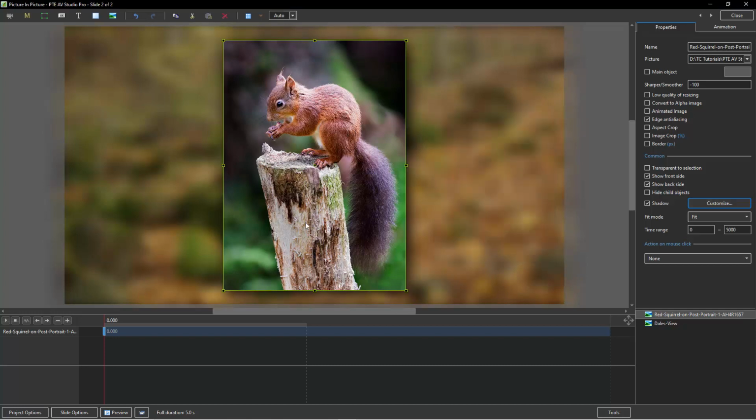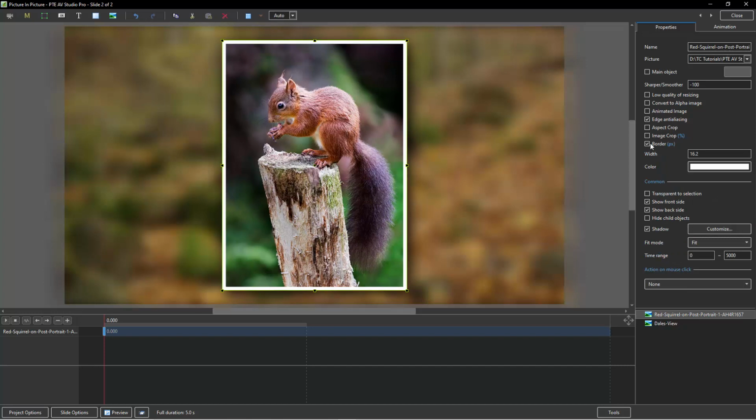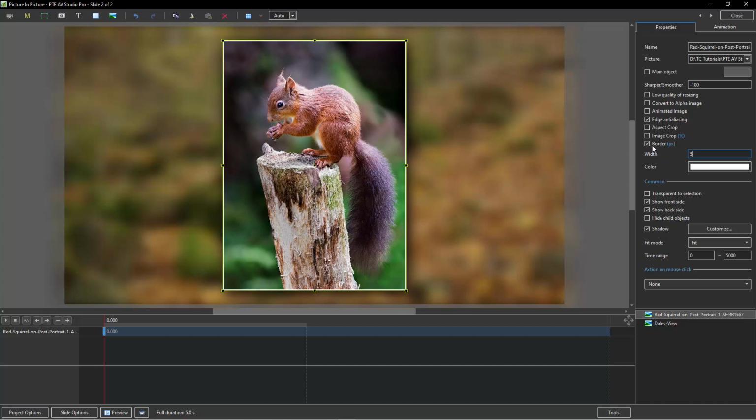Now at one time I would have suggested that a border around the image was unnecessary, but I'm coming round to the way of thinking that it might be an idea just to put a border around here to physically separate it from the background. So I'm going to the border selection here and I'm using pixels. It's either pixels or percentage. I'm using pixels. Click into there and let's say 5 pixels. That might be a wee bit large. Let's make it 3 pixels.